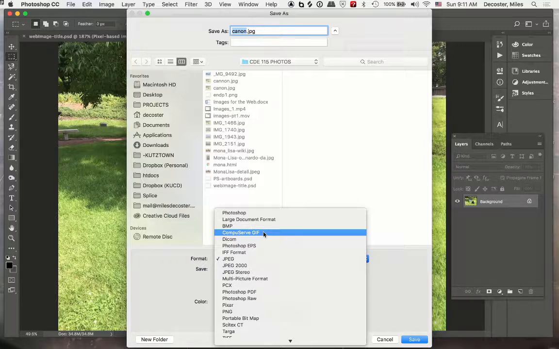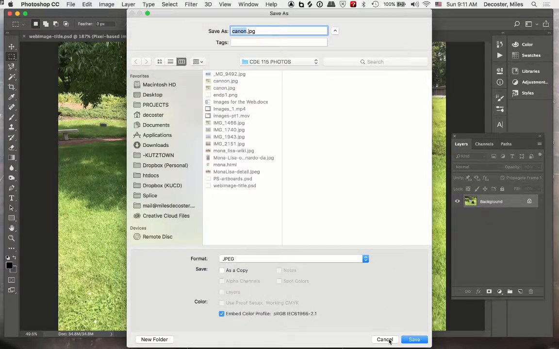It's actually a proprietary format, which means somebody owns it. JPEG is open source, as is PNG. Nobody owns those. It doesn't really affect us, but it means at some point Adobe's probably paying whatever corporate entity now owns GIF some money to use their format, but we don't as users. Okay. So I'm going to cancel that.